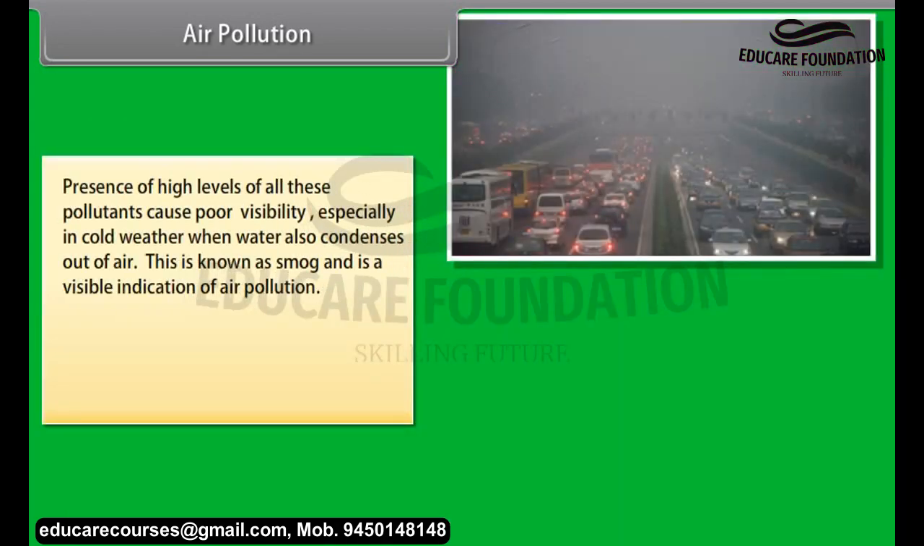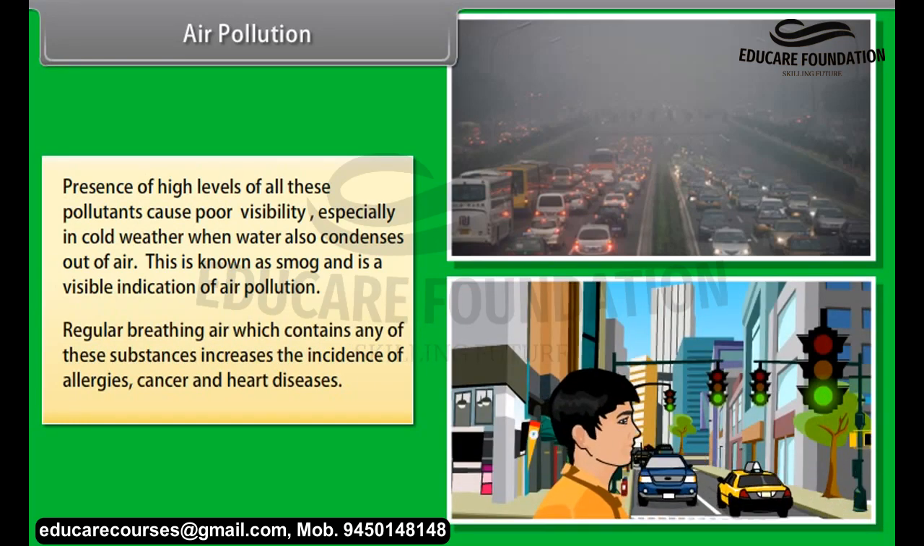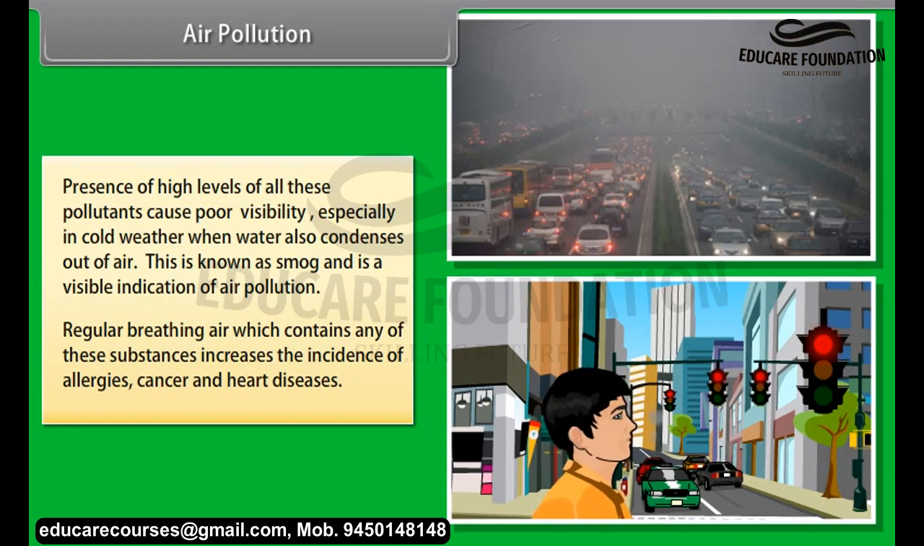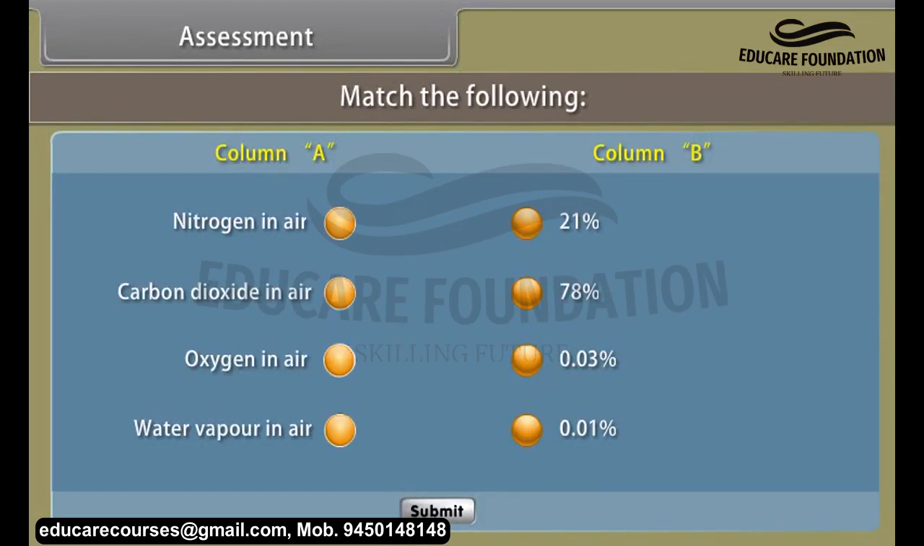Presence of high levels of all these pollutants cause poor visibility, especially in the cold weather when water also condenses out of air. This is known as smog and is a visible indication of air pollution. Regular breathing of air which contains any of these substances increases the incidence of allergies, cancer and heart diseases. Match the following.